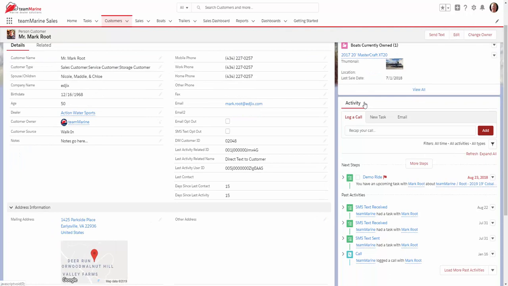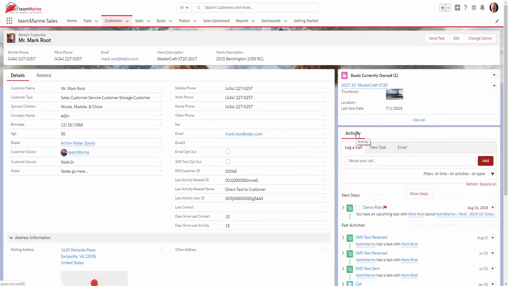Also, all of that activity is now conveniently displayed over here. So logging your activity right here is a nice timeline view, so you can see how your activity is stacking up over time. You're logging calls, creating new tasks, sending email messages, all within this convenient little activity component on the page.